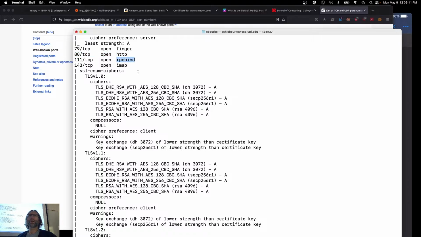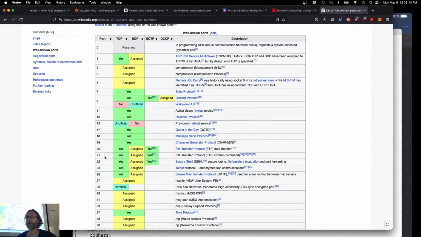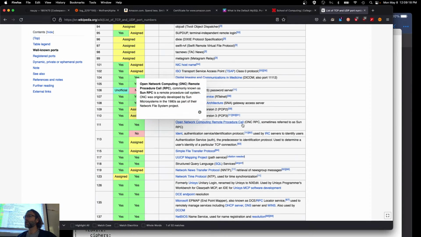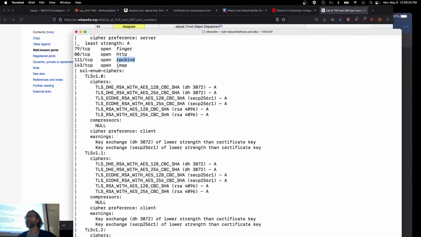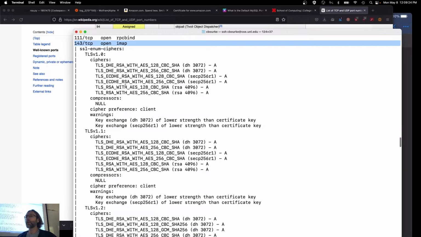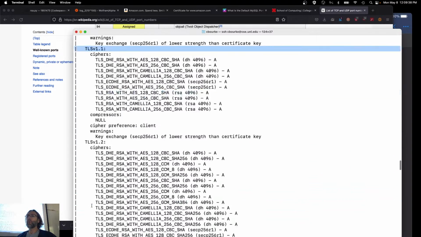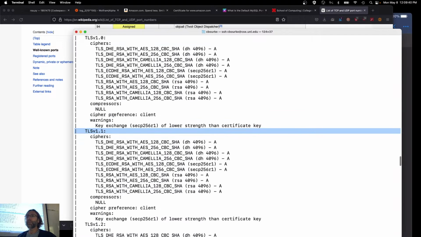RPC bind, I forget what RPC is. What is RPC? Remote procedure call. Right? But that's also unencrypted. IMAP, the thing that I was running, is on port 143. There it is, 443 again. Right? There's our web traffic, HTTPS. And it's open, and it does allow you to communicate with versions 1, versions 1.1, and below.